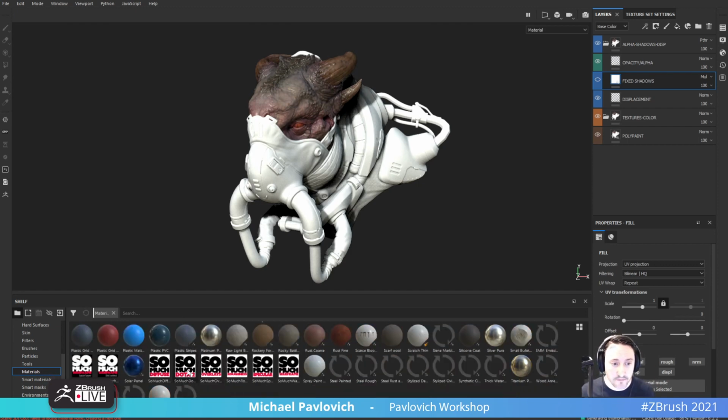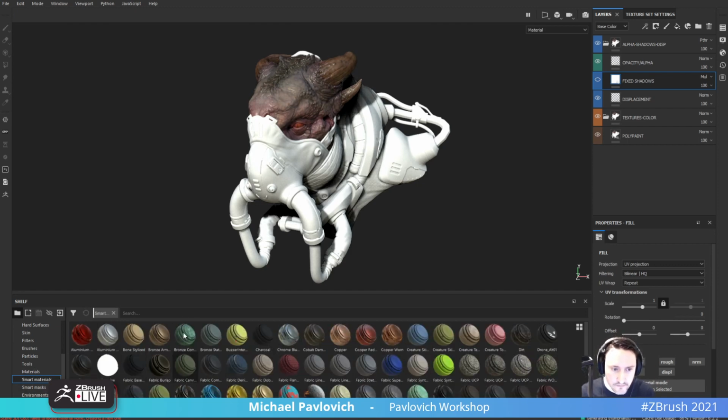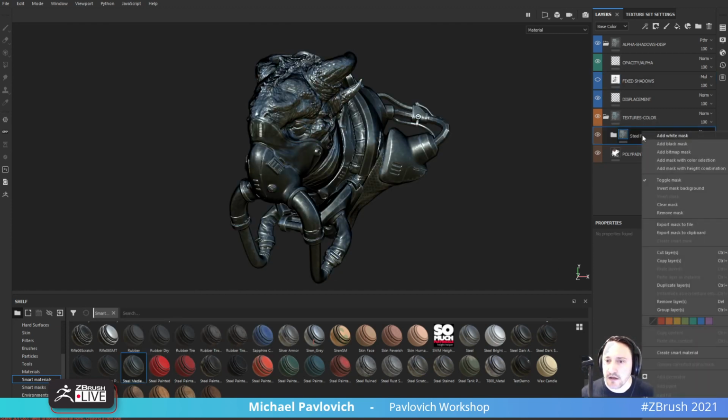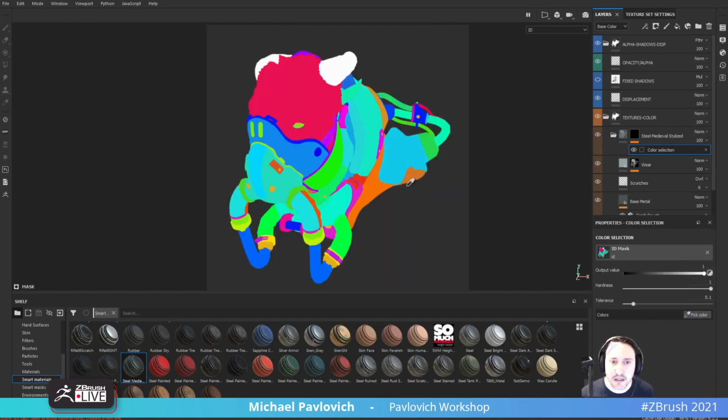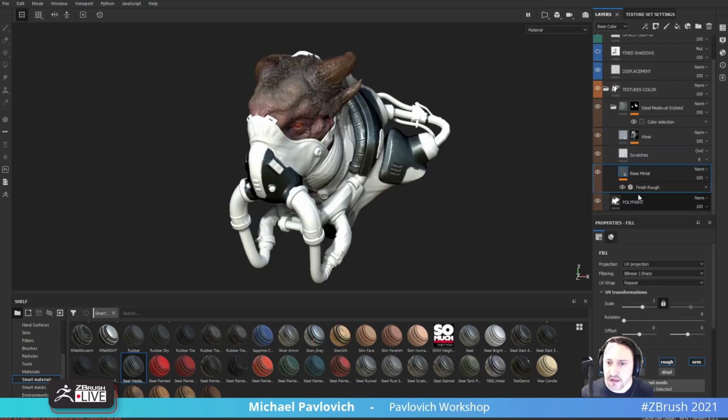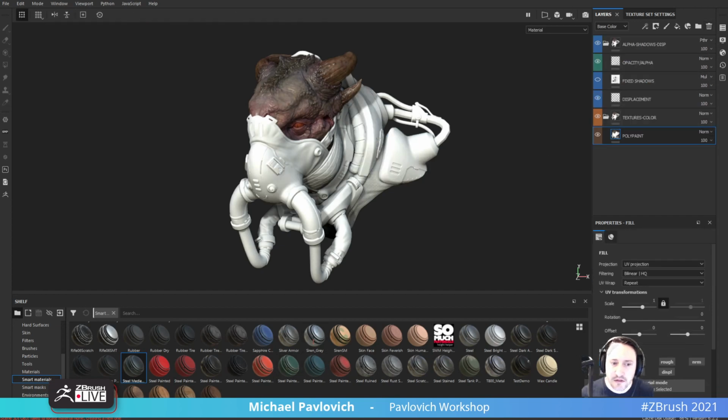So if I go through here and we do, let me see, a steel medieval stylized, we'll go ahead and throw this on top of here, and then mask with color selection, pick here, and then just start plopping these in where I want them to go. That's actually probably fine. And then we can go through here and we can change all this stuff. So actually, let's go ahead and get rid of this one.